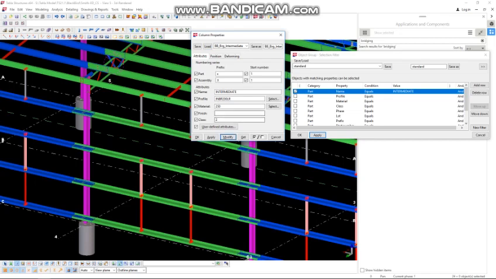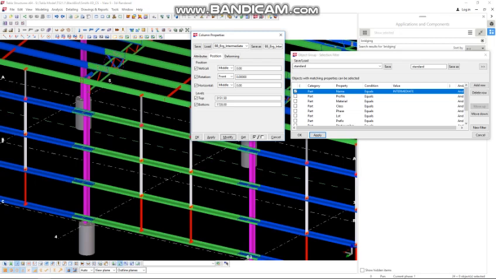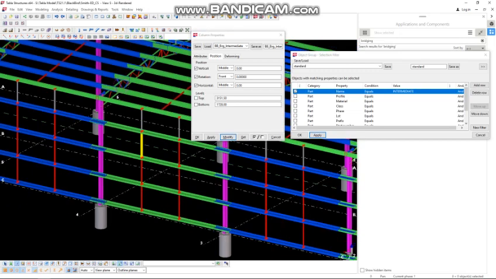Oops, sorry, one more. Because it's a multi-level, you just uncheck these levels. Okay, because the model has been set to column. So just click modify. Okay, so it's been modified.